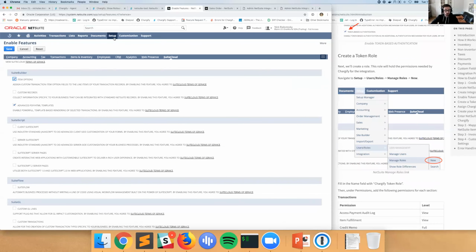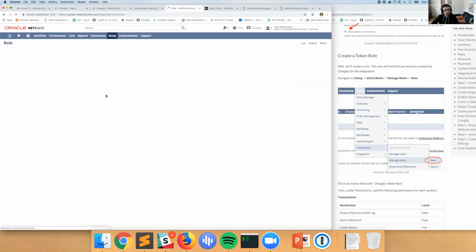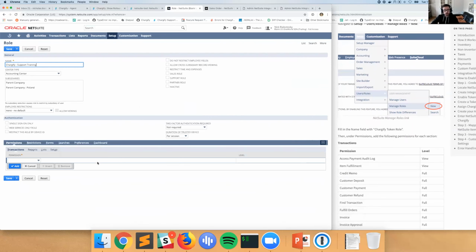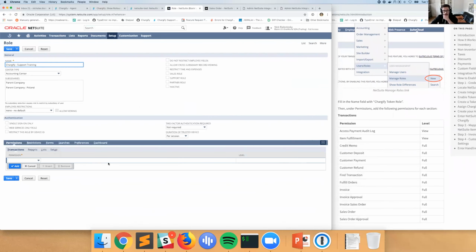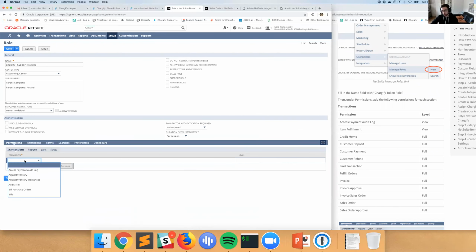You go to setup, you go to users and roles, you do manage roles, new. This is Chargeify support training. Then you have to go through and provide permissions to all of these on this side here. You have to manually click each one of these, enable it, and mark the access. I already set up a role so that we don't have to sit here for 10 minutes and do this, so I'll just show you one.